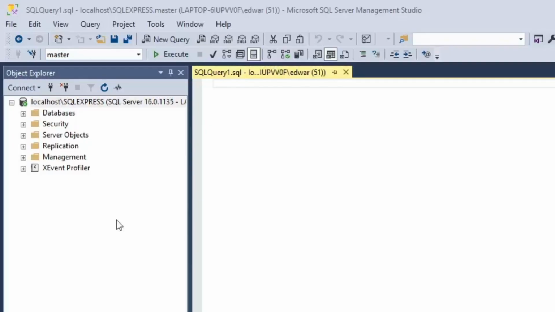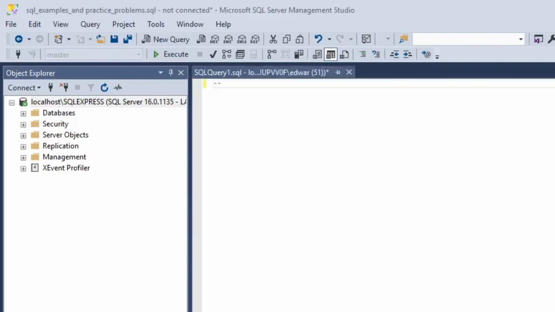And with that, let's jump into Microsoft SQL Server. Let's take a look at a quick example, and then let's try some practice problems together. Okay, so here we are logged into our SQL Server, and we're going to be covering an example where we're going to be full outer joining our order table and our order item table.